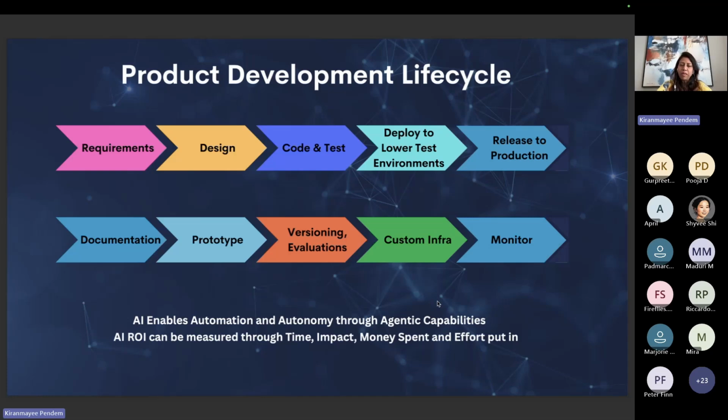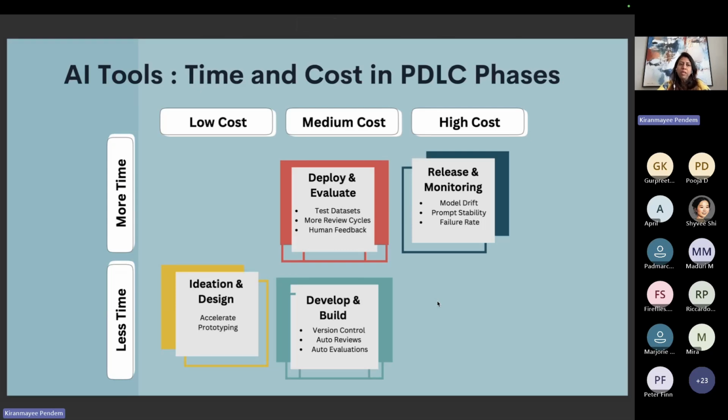Also, the money spent, maybe there is less money spent, but it depends on how you are ensuring that you are getting proper ROI, and also the effort we put in. Like, if we are writing code or doing something, and if we are using AI, you are actually putting less effort and getting better outputs through AI.